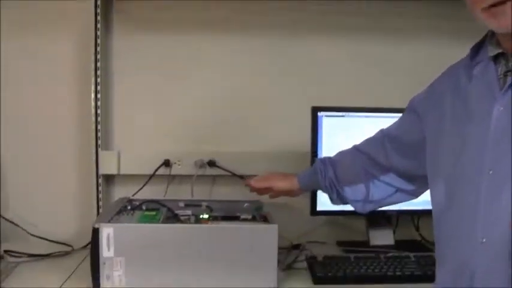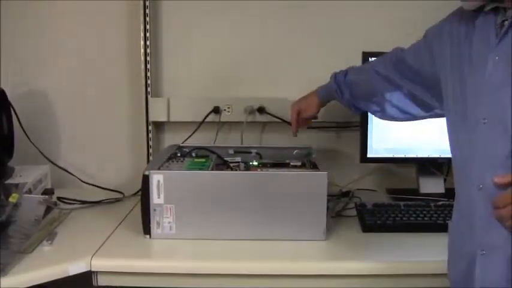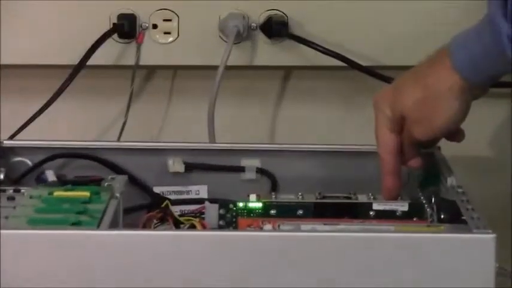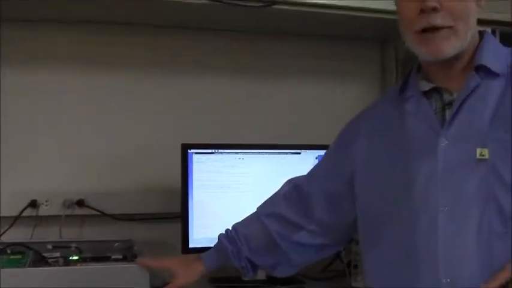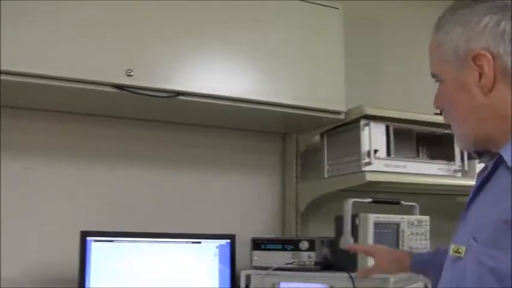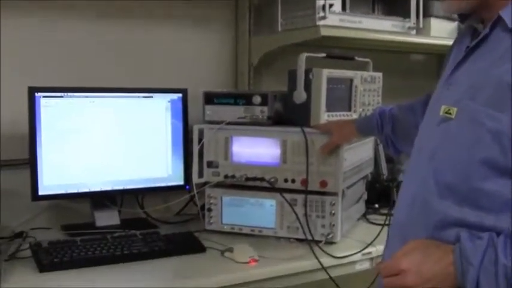So what we're going to show you is, first of all, we've got the XMC 1151 mounted inside this PC. We'll get you a close-up shot on that. The XMC 1151 is here mounted on the carrier card. This is a Linux PC running Red Hat Enterprise Linux 6.5. Over here we've got some test equipment connected to the XMC card.